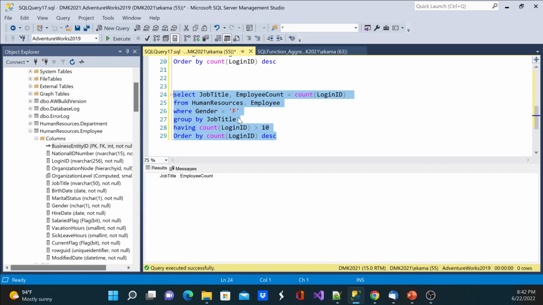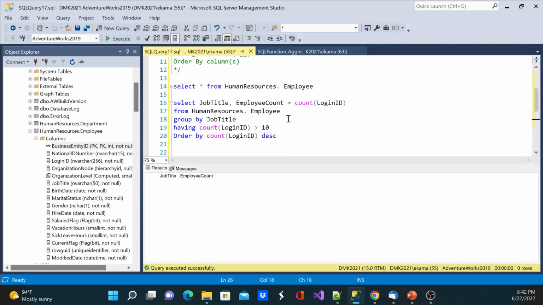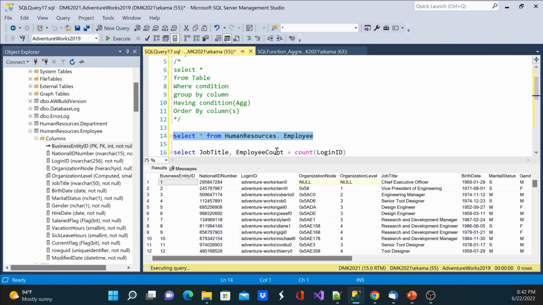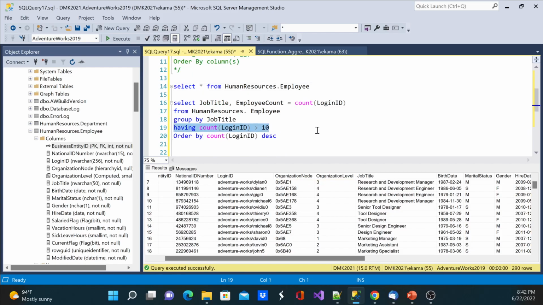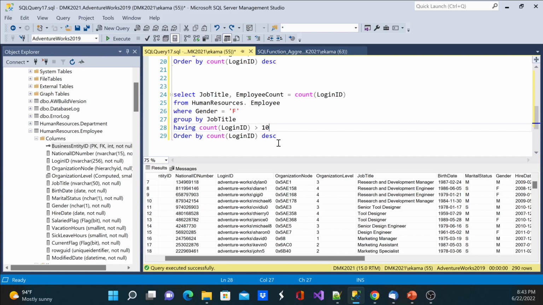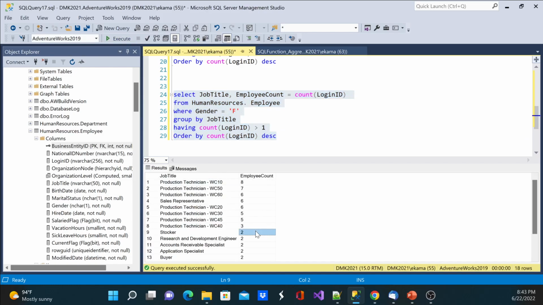So now, oh, I don't have any. That's weird. Let me see again the agenda. What's going on here? Oh, because we are looking for more than 10. So there's no female where the login is more than 10. So I'm gonna change this to more than one, okay? Yeah, so the query doesn't lie. Now we do have so many, but the maximum we can see is just 8. And that's the reason why we were not getting any data.